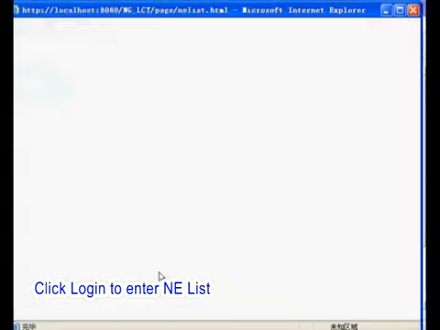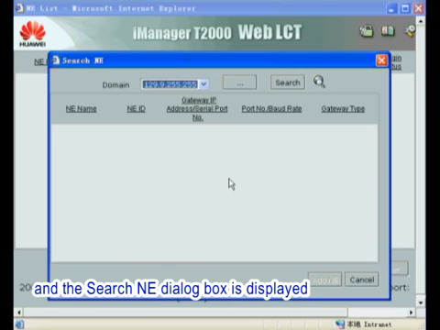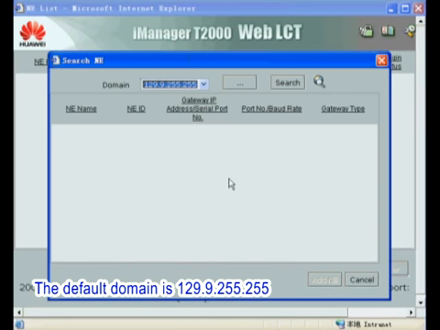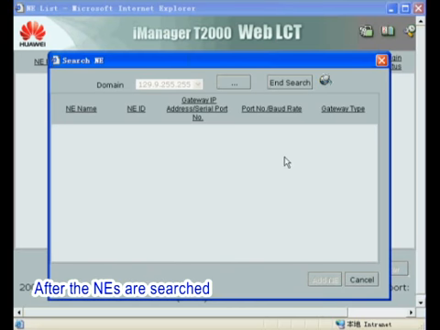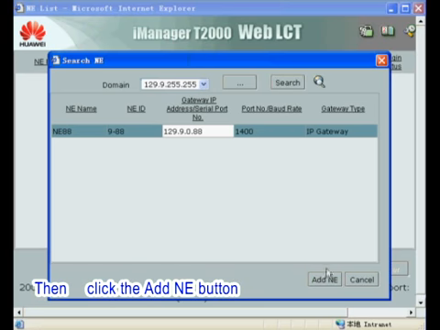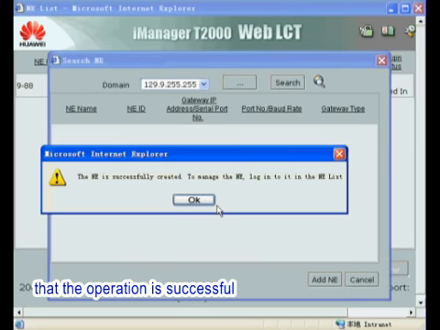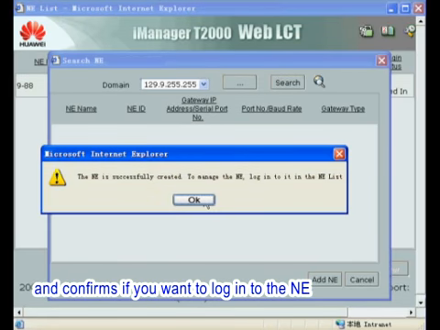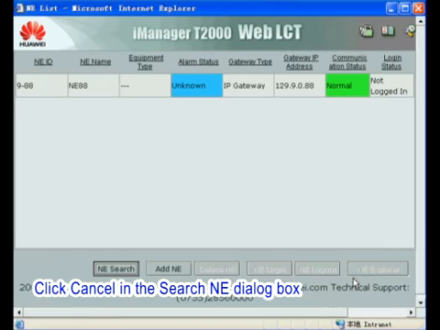Click Login to enter the NE list. Click NE Search, and the Search NE dialog box is displayed. The default domain is 129.9.255.255. Click the Search NE button to start searching NEs in the default network segment. After the NEs are searched, click End Search. Then click the Add NE button. A dialog box is displayed indicating that the operation is successful and confirms if you want to log in to the NE. Click OK. Click Cancel in the Search NE dialog box.